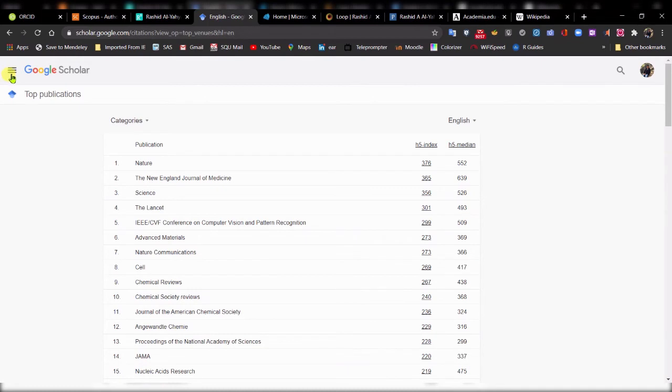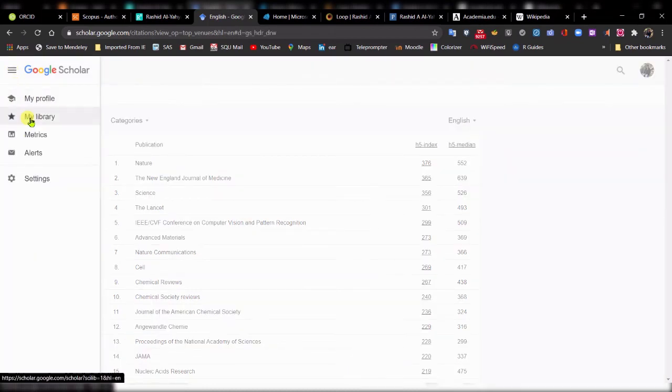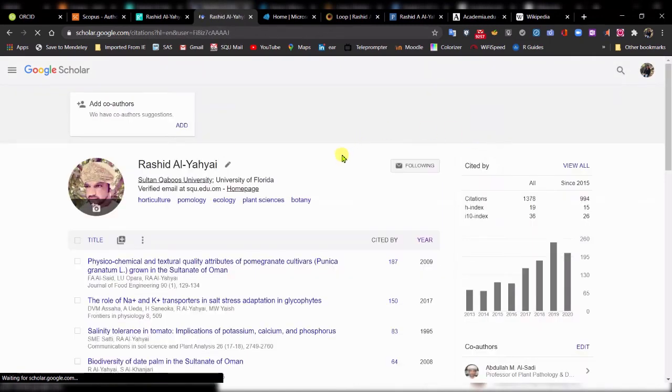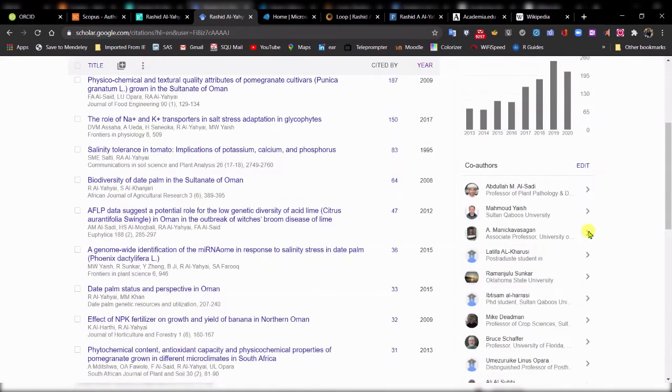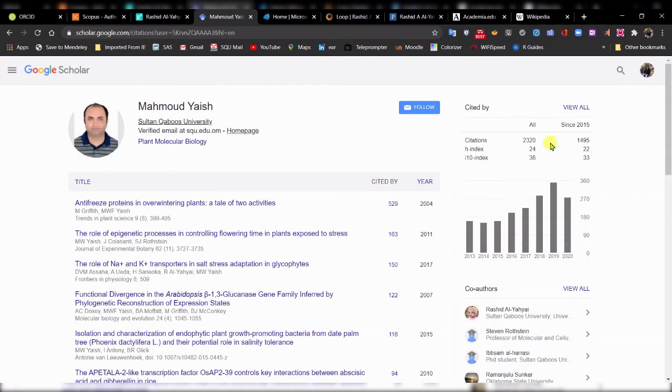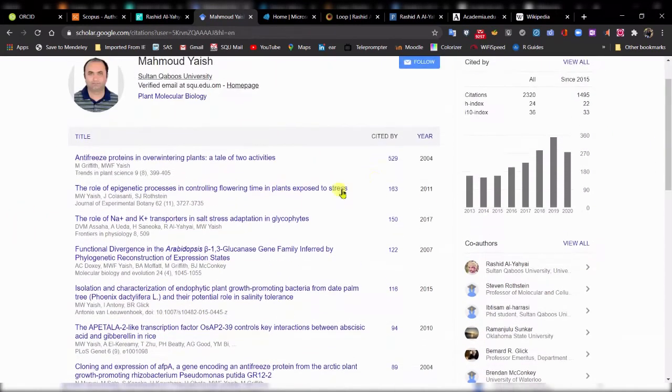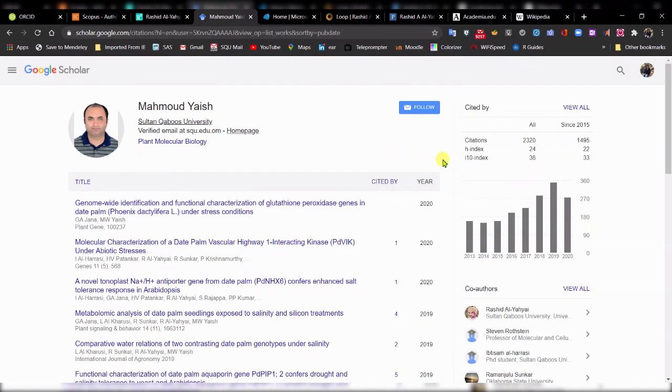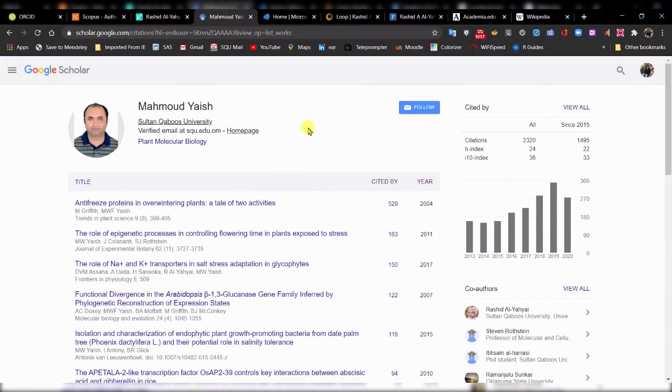For example, what are the areas that you are interested in, your own field? You can easily assess the research that has been put out by journals or by individuals, like my colleagues here. They have their own profiles, and I can see what they are doing and when they publish their work, based on their citation or the year. Okay, so this is basically it for Google Scholar.